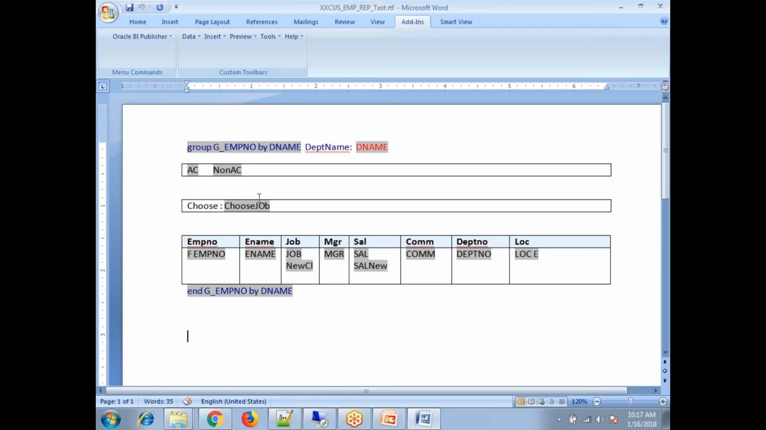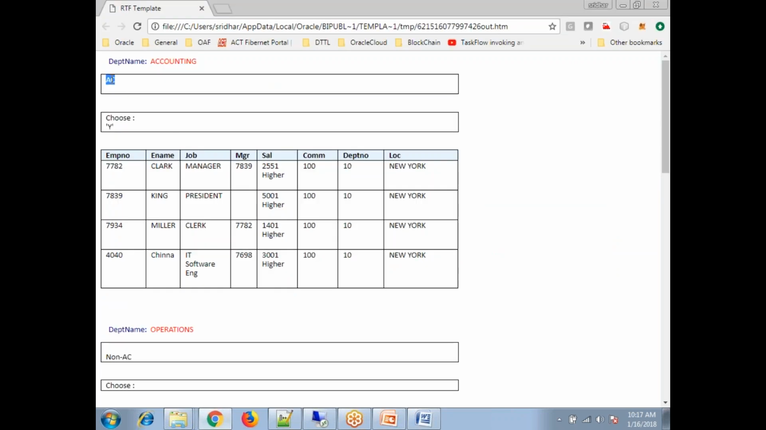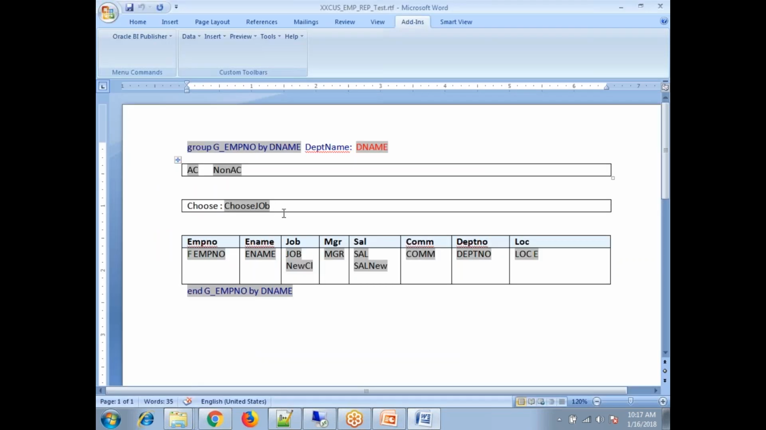The other thing is something called AC, non-AC, accounting or non-accounting. Here it displayed AC, and here it displayed non-AC, and here it displayed Y. Here it has displayed nothing. But why has it not displayed Yes, or why did it display? Let us observe that.